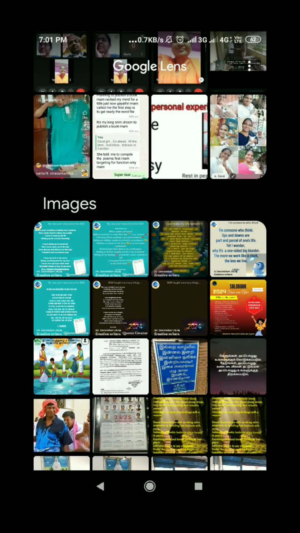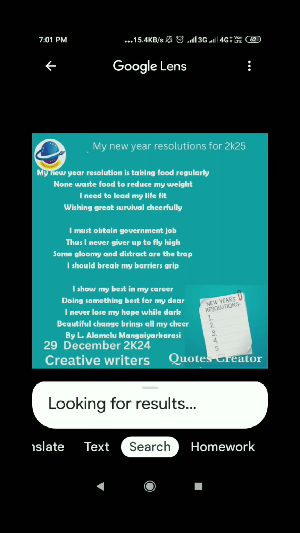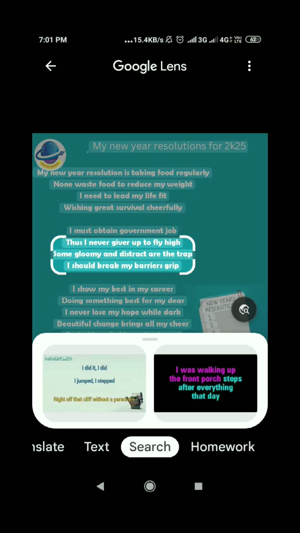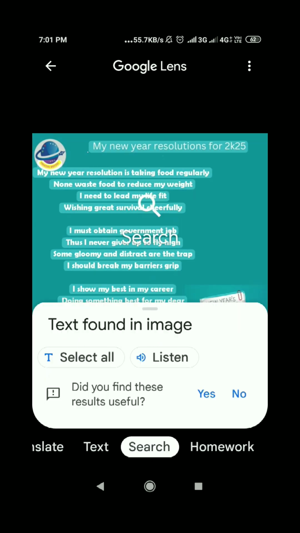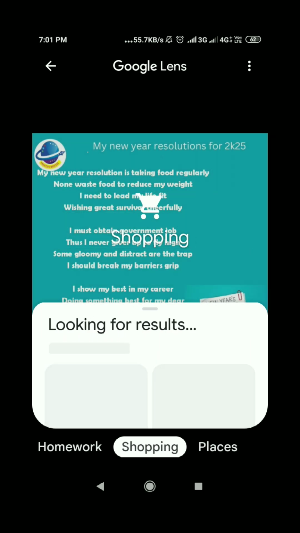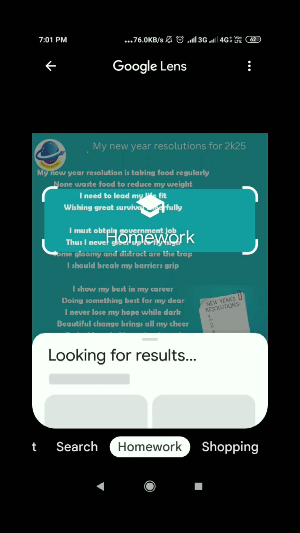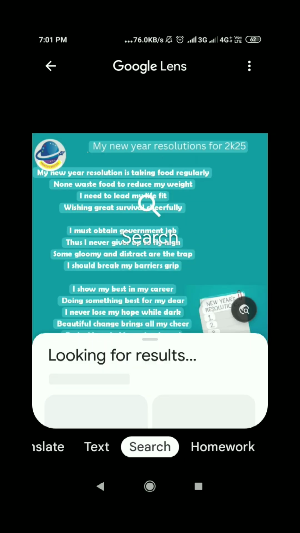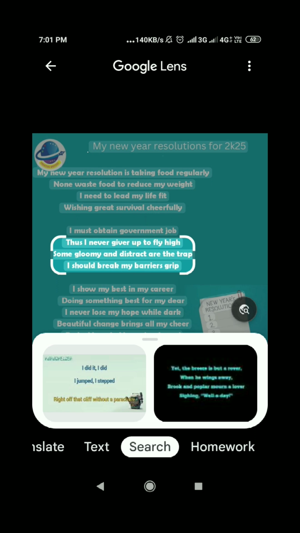I'll just select this one. All right. And here you have a lot of options, no? Translate, text, search, homework, shopping, places and all. In that, take text.